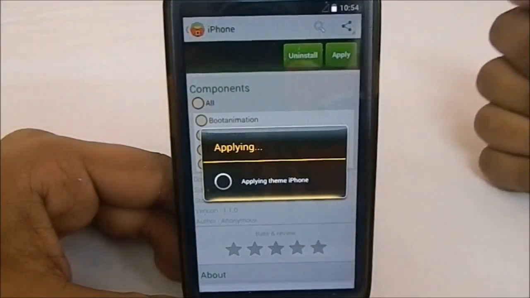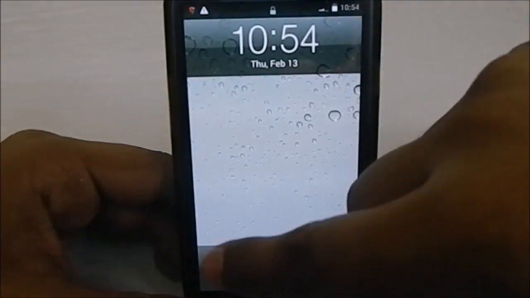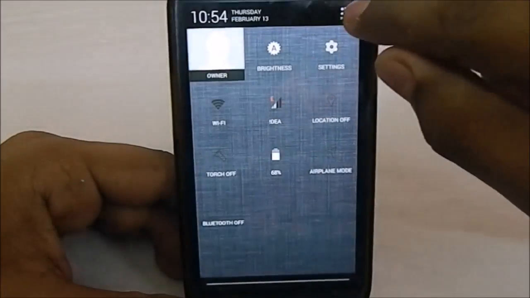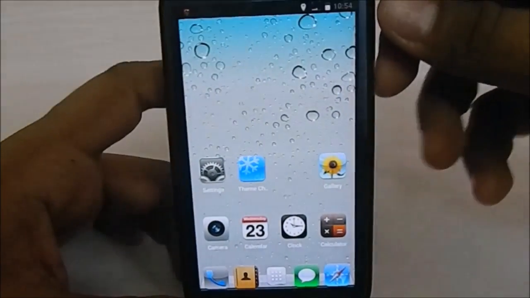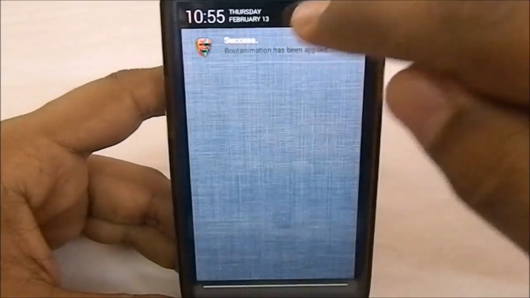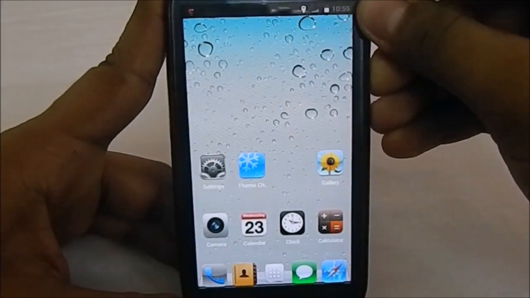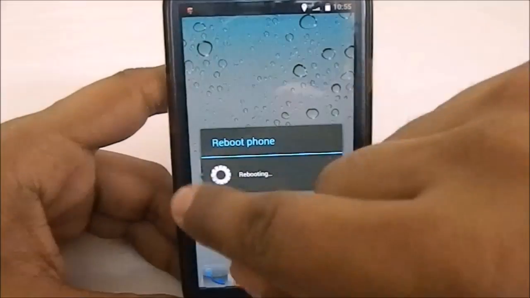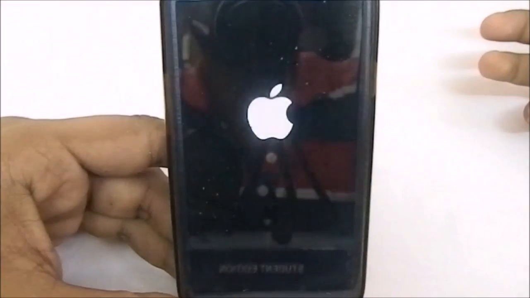I'm now applying the iPhone theme, which, see, I've just applied the iPhone theme, and you can see the lock screen is pretty cool. It's a default iPhone-ish lock screen, and even the status bar is kind of like that. If the boot animation was changed, you will get a notification here that a boot animation has been changed. So that's pretty cool. I'll show you guys the boot animation of the new ROM. You can see the loading icon also has changed, so that's pretty cool.